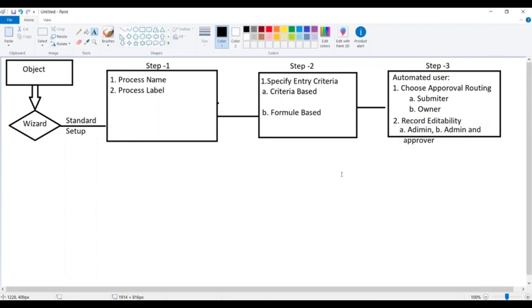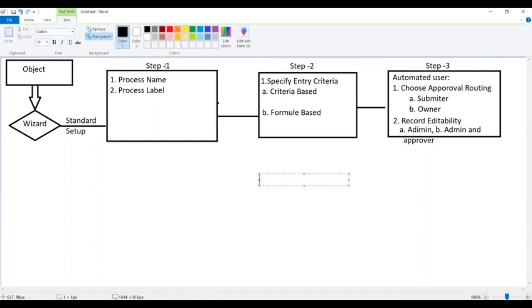So step number 1, process name. Step number 2, specify the entry criteria. Step number 3, specify the automated user. If you want to automatically route it, we can specify. If you want to route it, you can specify automated user. Then we can say.